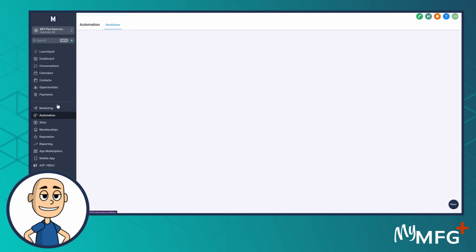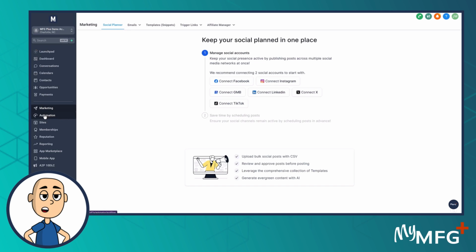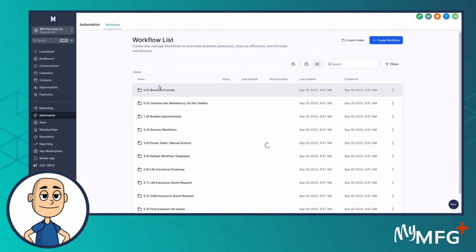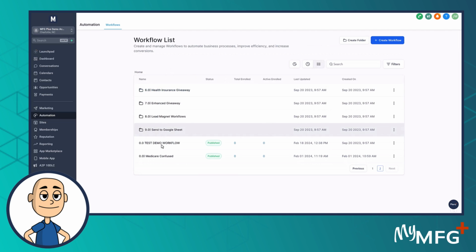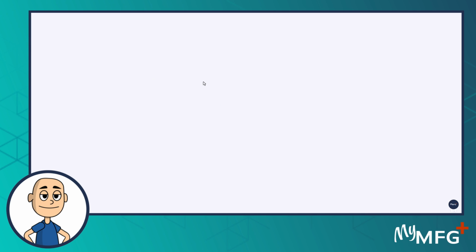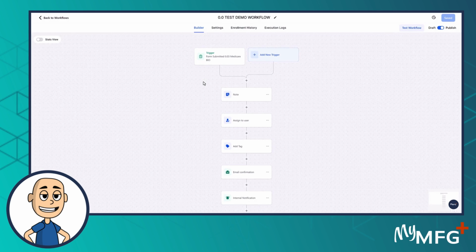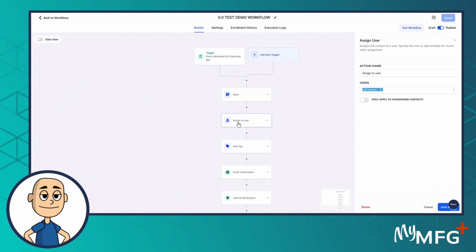Then what I did was I went into marketing, under the automations, and I went in under the automation that we just built in the last video and the test demo workflow. And instead of sending or assigning Trip as the user, I just changed it to me. This way, when I'm doing my testing, I'll get all the emails and text messages.